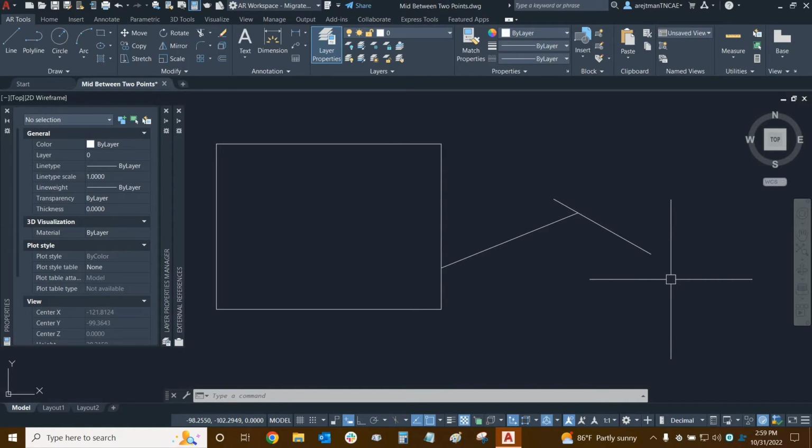Not only can we use the mid between two points function in between lines and other objects, but we can use them to find center points for other parts of objects. This rectangle is a great example. So I'm just going to use another line tool here, and I want to find the middle between two different kinds of points in this rectangle.